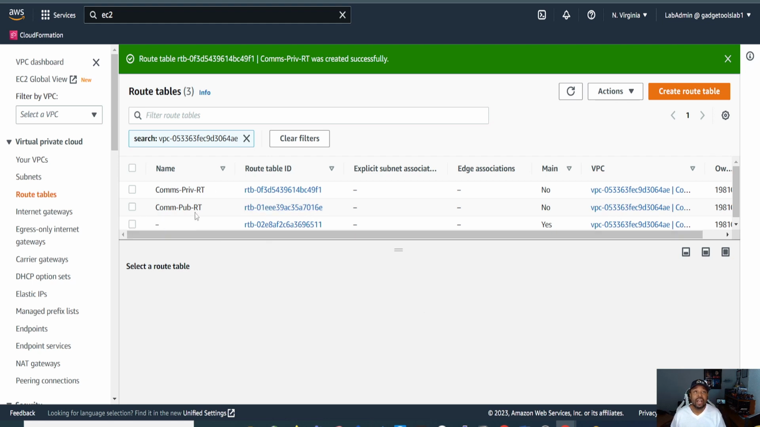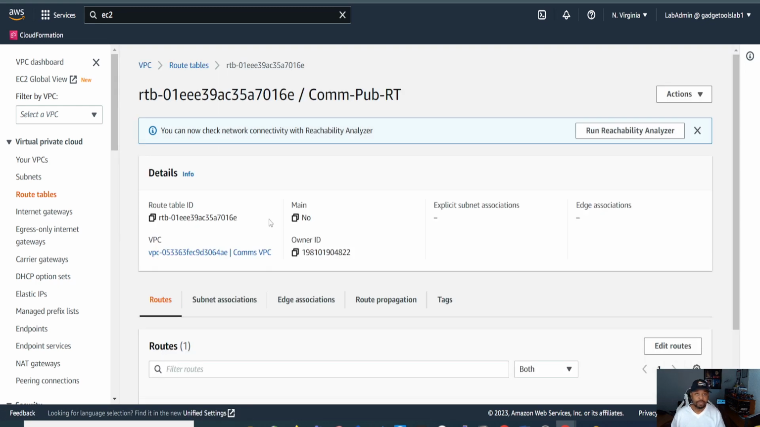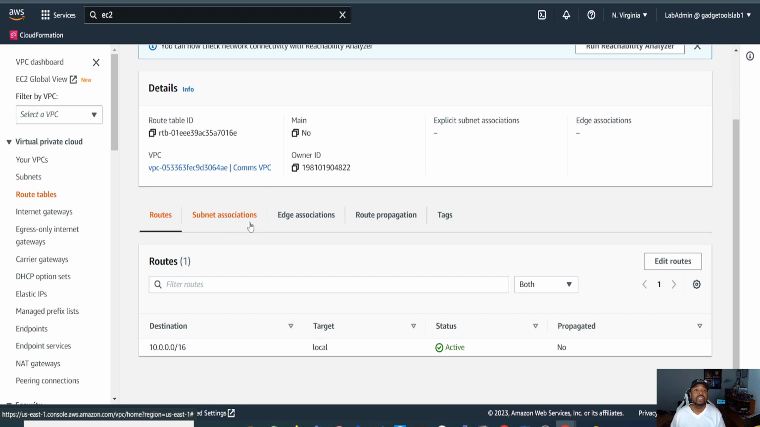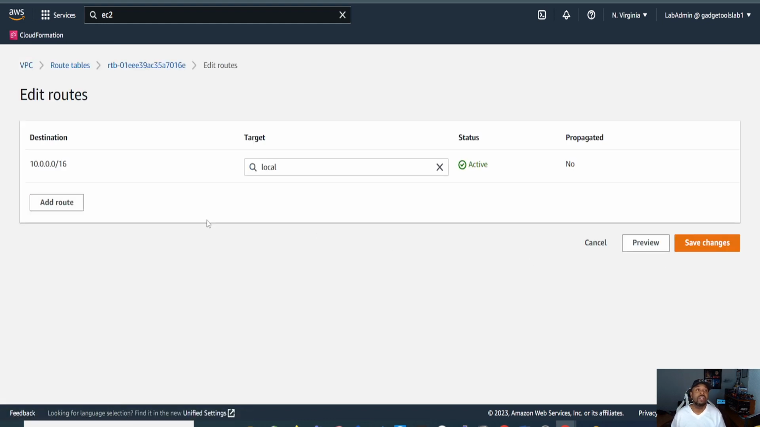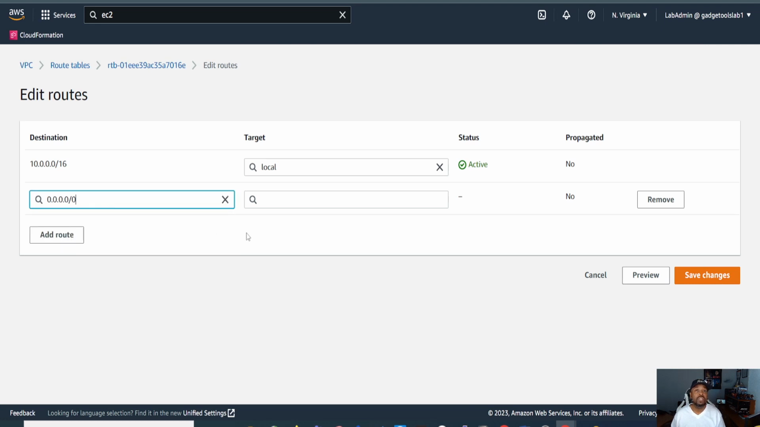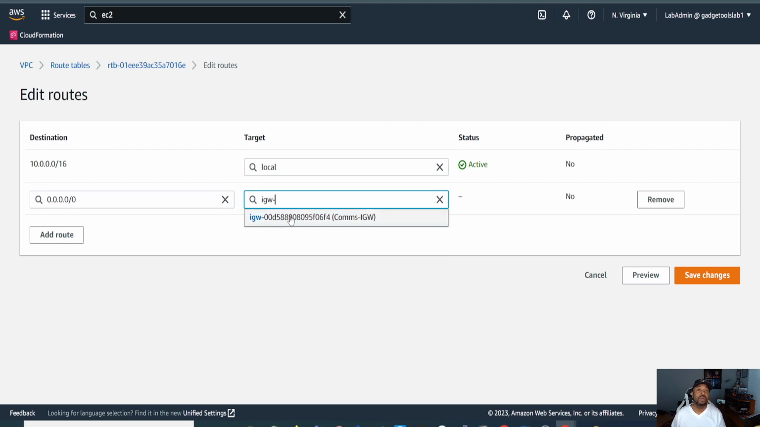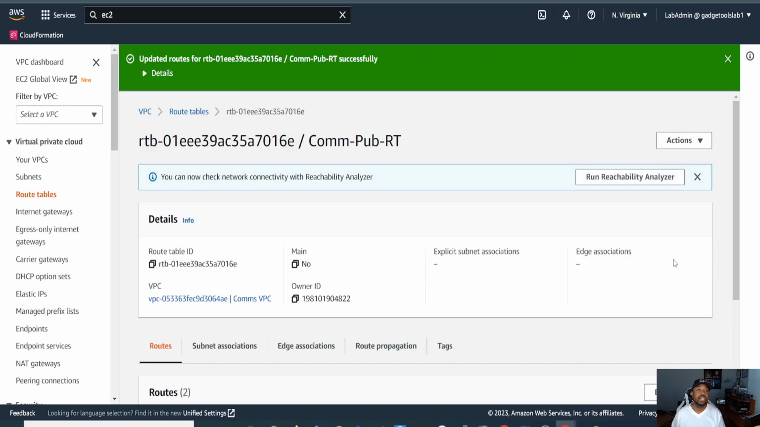Okay, so now that we have our route tables, the next thing we need to do is create a route to our internet gateway. So we're going to click on the route table ID. We're going to go down to edit routes. We're going to add a route. It's going to be from anywhere, all zeros. And our target is going to be our internet gateway we just created, comms IGW. And we're going to save those changes.